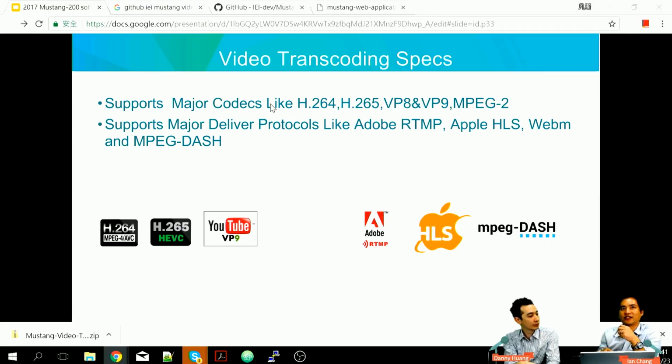They provide the delivery protocol to the user. We also have that. So you send a single audio and video stream to the Mustang-200 to change the stream format into other files to match your viewer's device and type, like a set-top box, your game console, or a smartphone. They can receive our streaming video. You just have to develop some application to receive our video streaming.